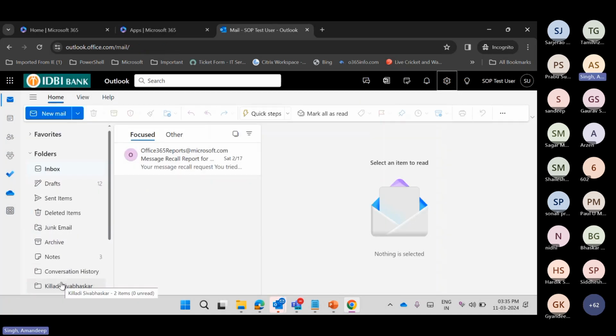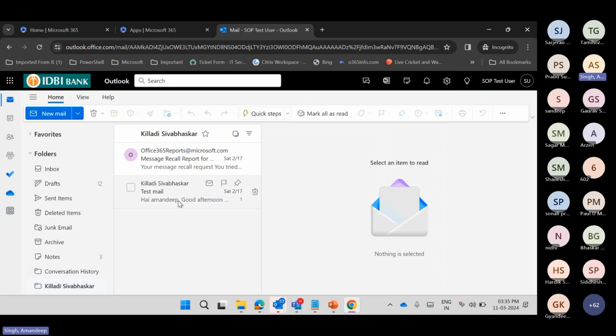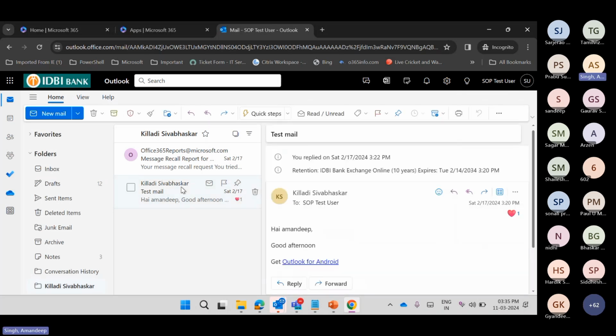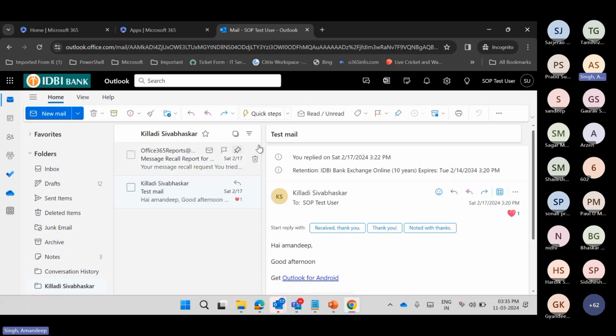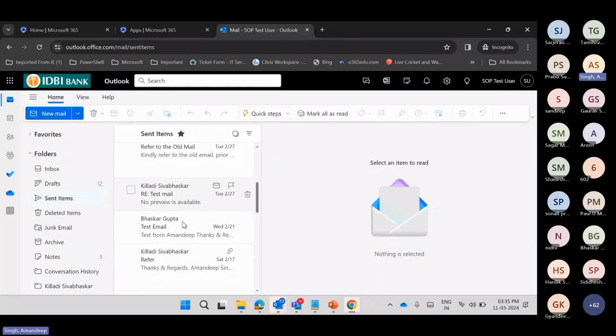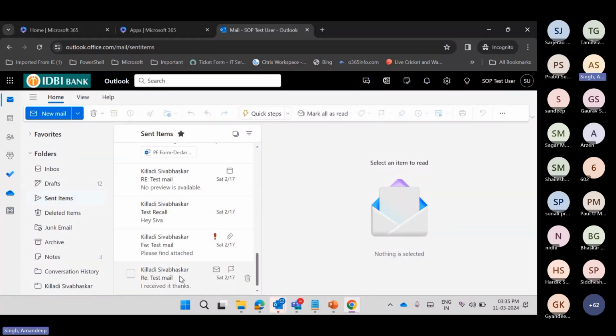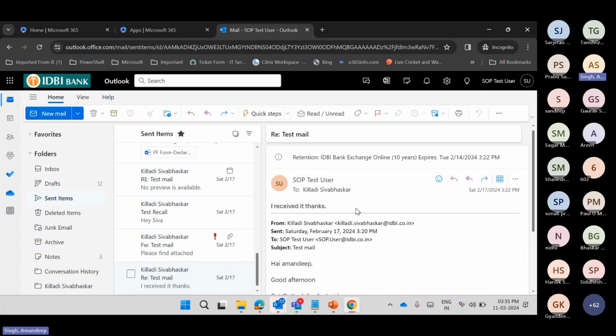So I have a conversation with Kiladi Siva Bhaskar. Now, Kiladi Siva Bhaskar has sent me an email. Hi, Amandeep. Good afternoon. Right? I have replied on this email on the same day. But I only see one email here, which he has sent me. If I want to see the email that I have sent him, I will have to go to sent items, and then I will have to search for that email. When did I send him that email? Yeah, I sent him that email again that day itself. I received it. Thanks. Now, these are two individual emails.